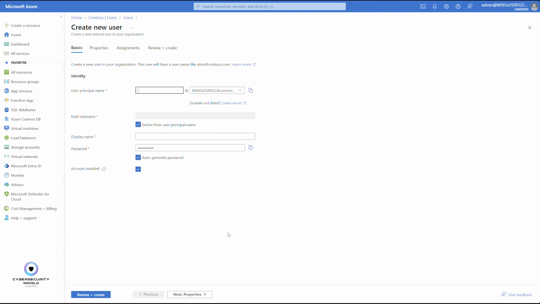So for instance, to display name, I usually put something like BG, break glass, emergency, something like that. So I clearly see that this account is the break glass account in my environment. So I will do probably something like BG1 here, BG here.